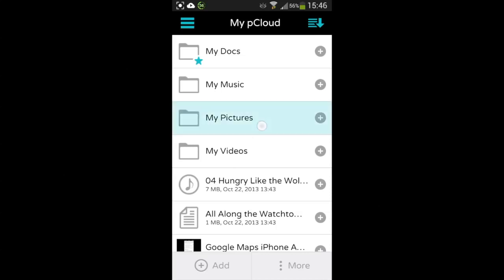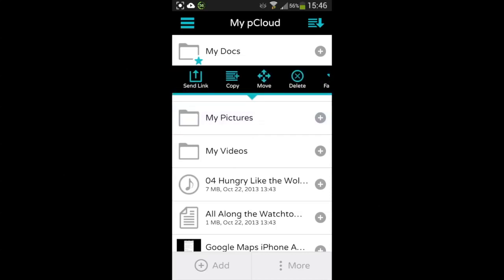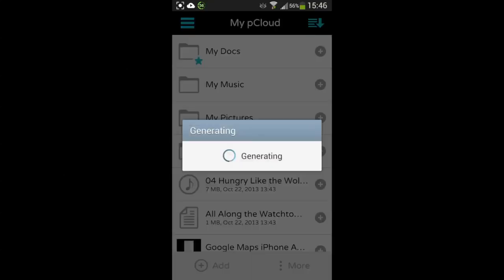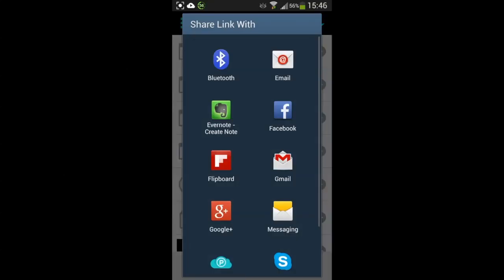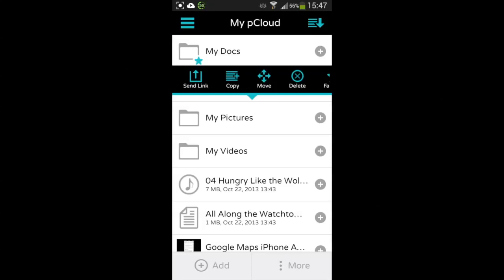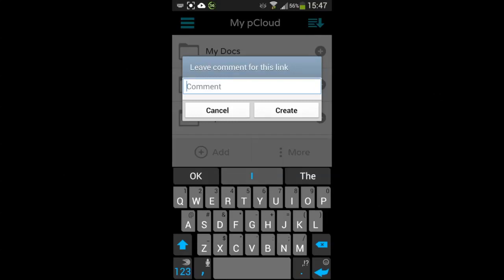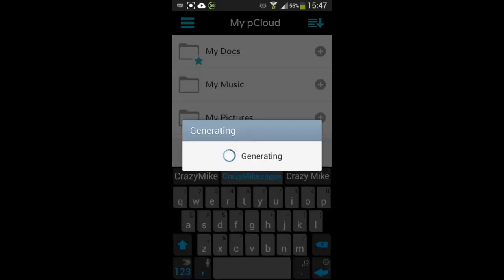Now long hold on any folder or file and you'll pop up some functionality navigation for that folder or file. Upload link, share, send a link. In this case, I'm going to send a link for the My Pictures folder, and I can send it through any of those applications, and the receiver can access My Pictures through that link. I can also send an upload link, in this case to Mrs. Crazy Mike, which allows her to upload photos to the My Pictures folder.